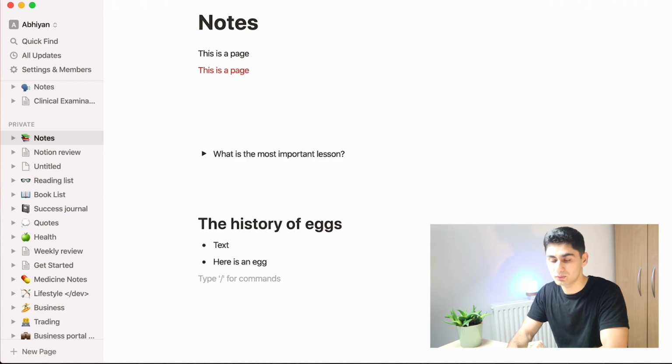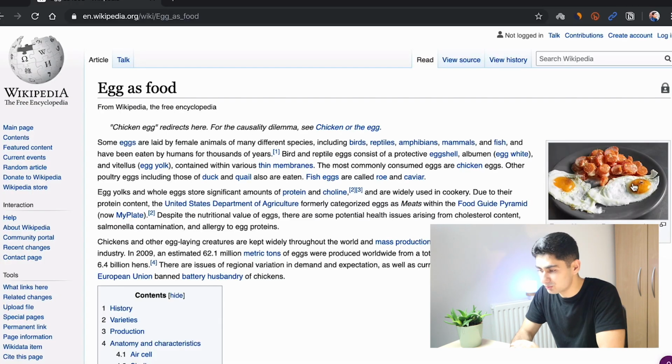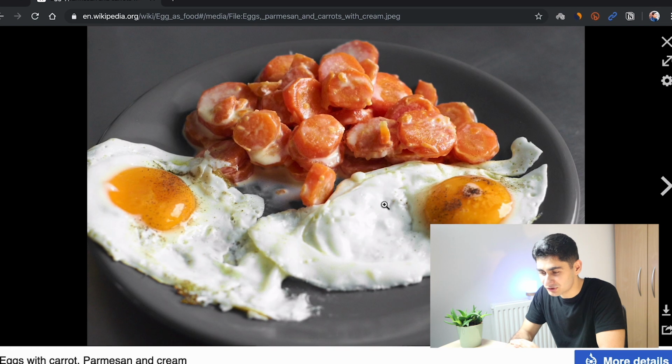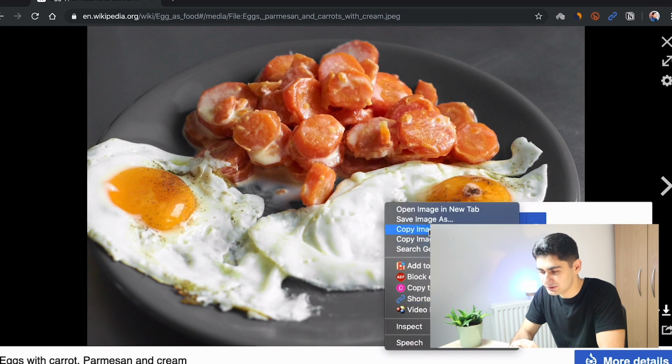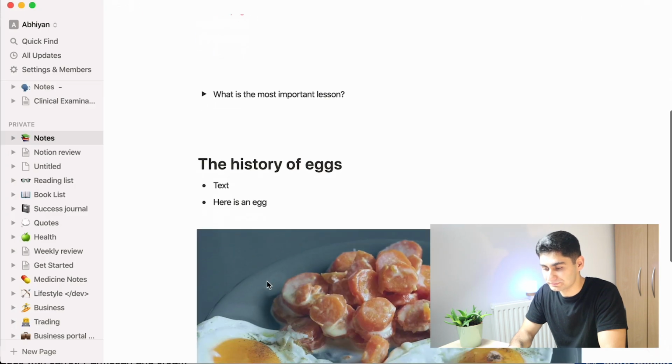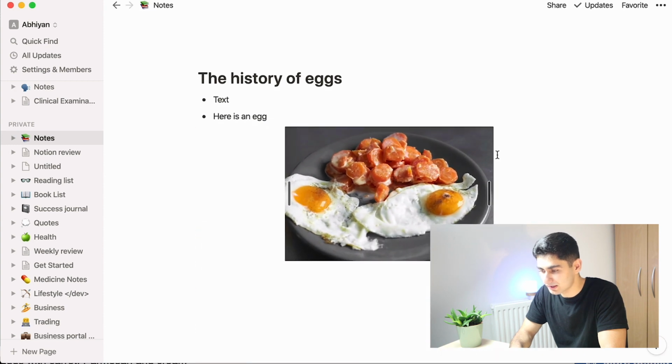Now one very cool thing you can do is you can embed pictures, and you can embed links as well. Ooh, eggs with carrot, parmesan and cream, I'll take that. So what you can do is you can copy the image and paste it in. And resize it to fit your liking, there we go.